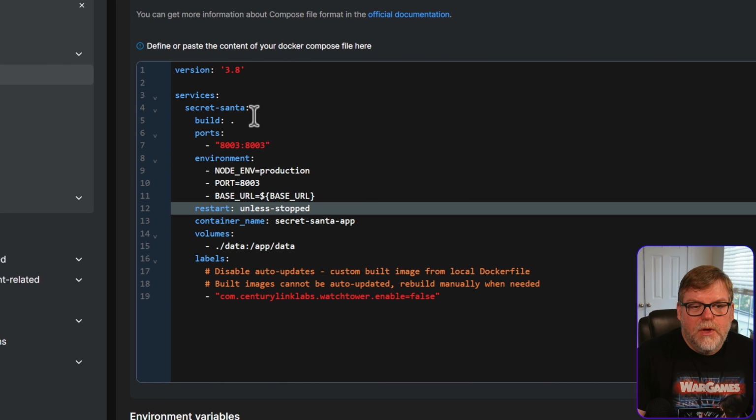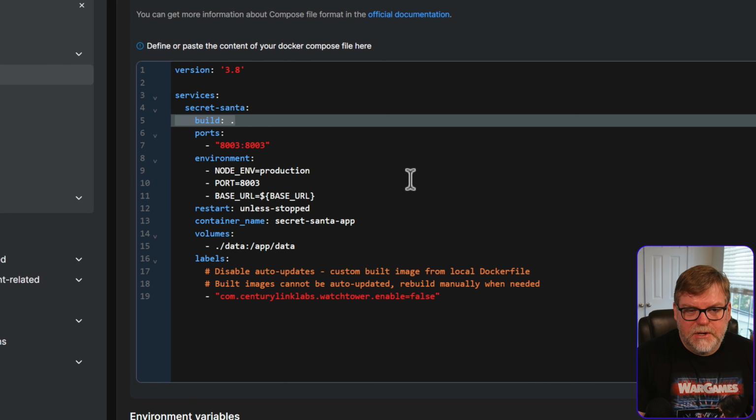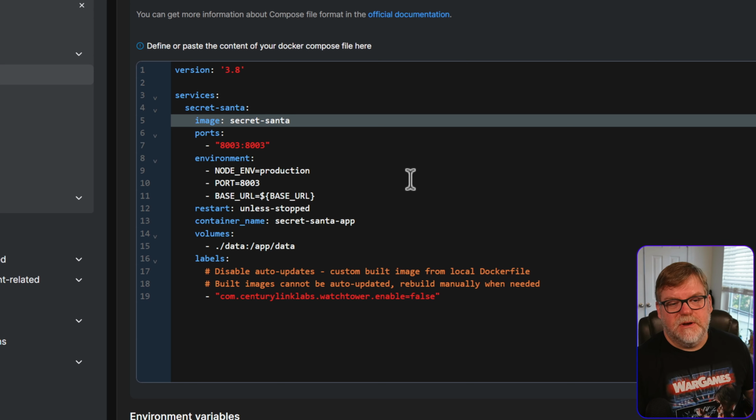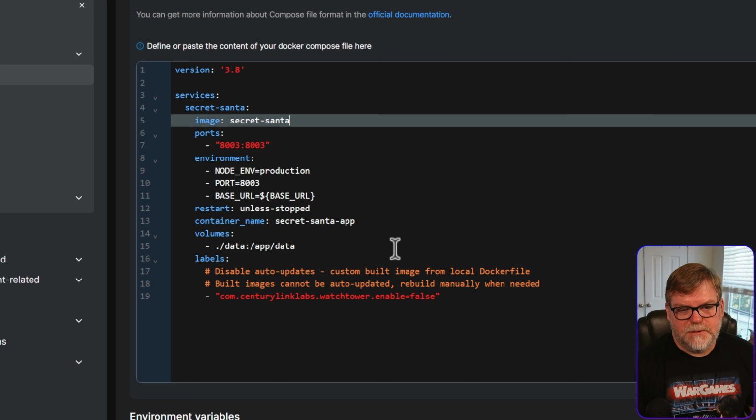All right, so now we have already built an image, so we don't need to do that again. So instead of build, we are going to replace build with image and just tell it we called our image secret-santa. So now it says, okay, cool. The image is secret-santa. That's awesome. It's already set up, so I don't need to go fetch it.